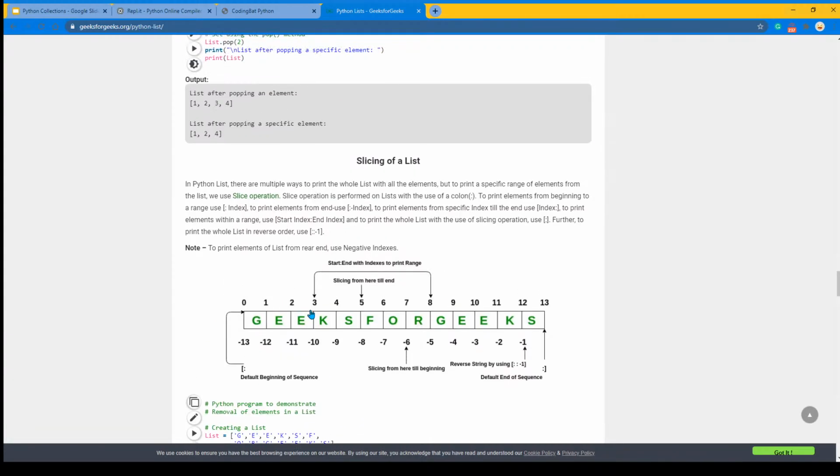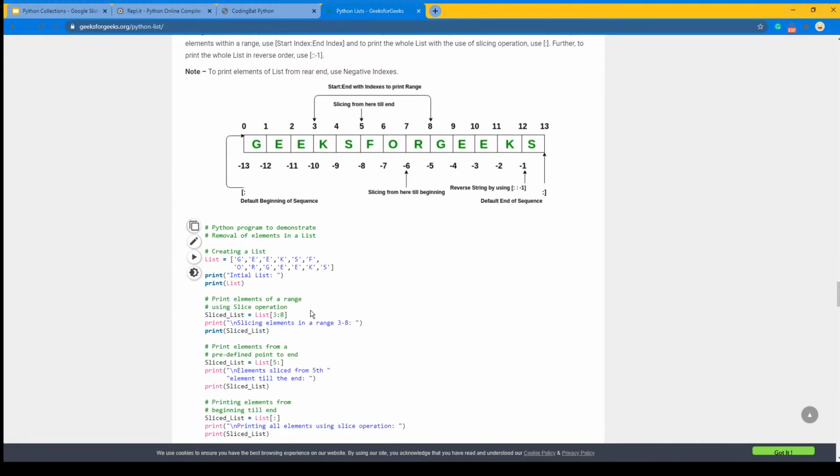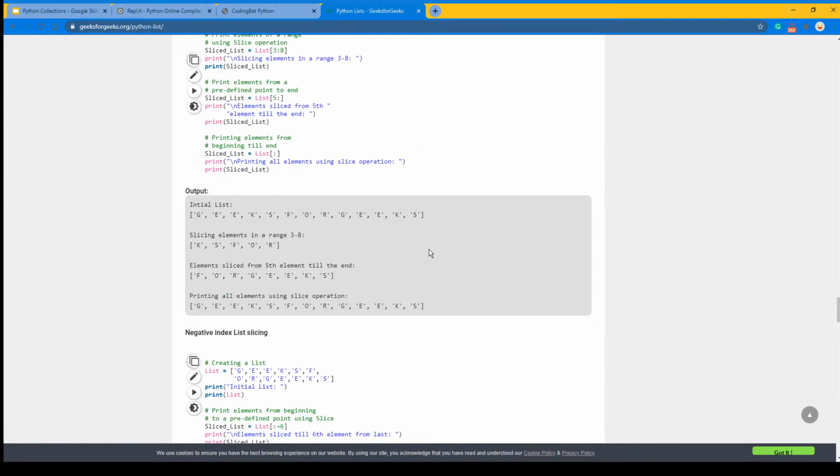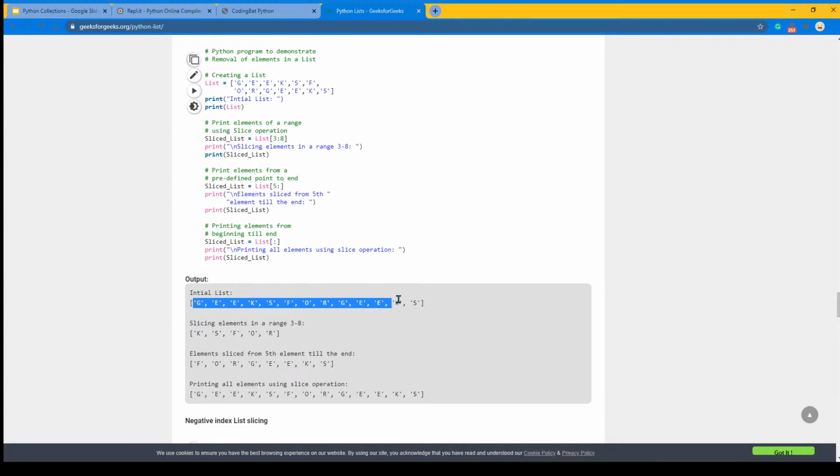And slicing a list. This is the code for it, and it will slice the elements into a range from 3 to 8, or from here to here. And here's the example of it. So here's the initial list. You can see these items from 3 to 8: 0, 1, 2, 3, and from here 3, 4, 5, 6, 7, 8. So that's how slicing works.